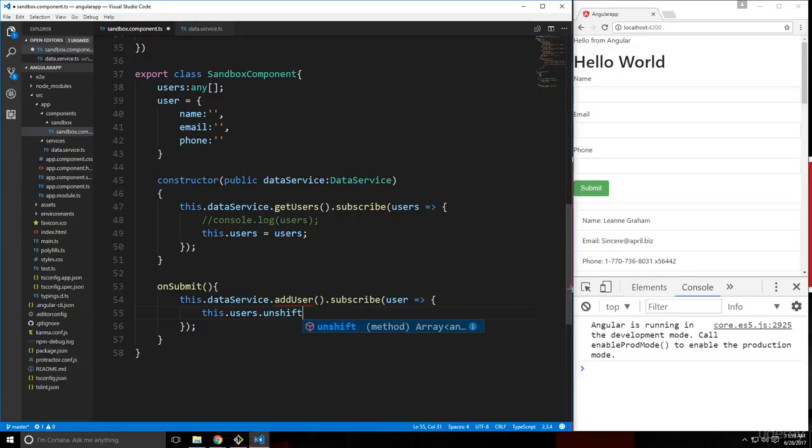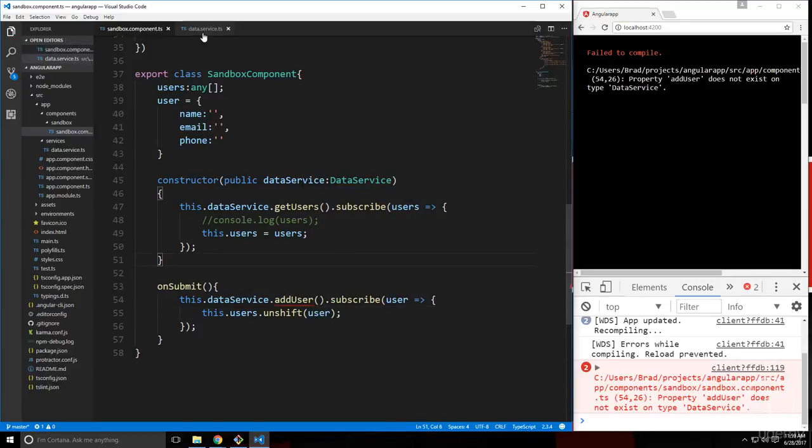And then we're just going to say this.users.unshift. Now, if you don't know what unshift means, it's basically like push. When you push onto an array, it'll add it to the end. Unshift will add it to the beginning. That way we'll be able to see it up here when we add the user. Okay. And then in here, this should be the user that it gives us back. So let's save that and go to our service.